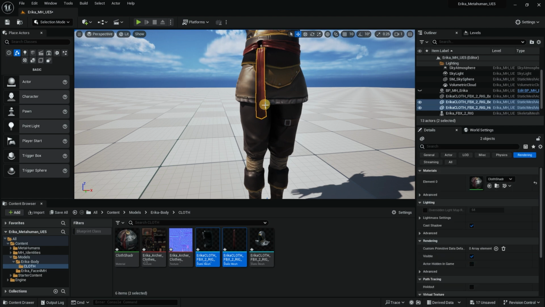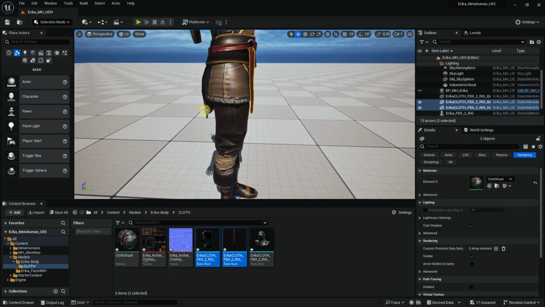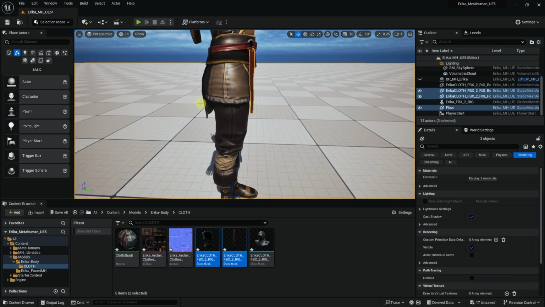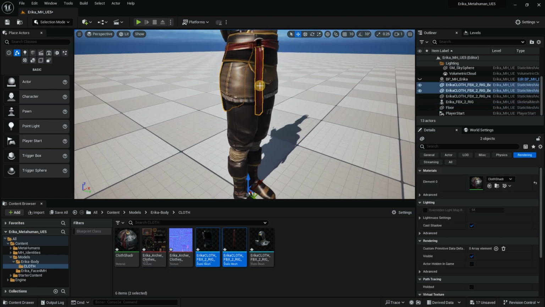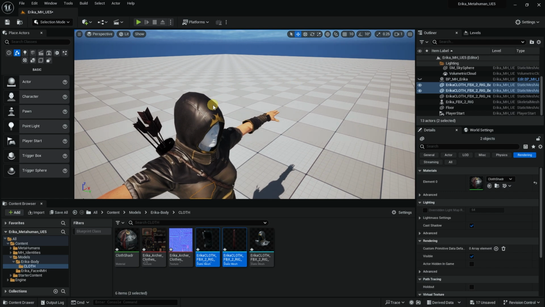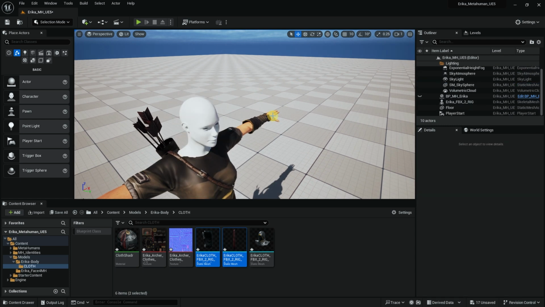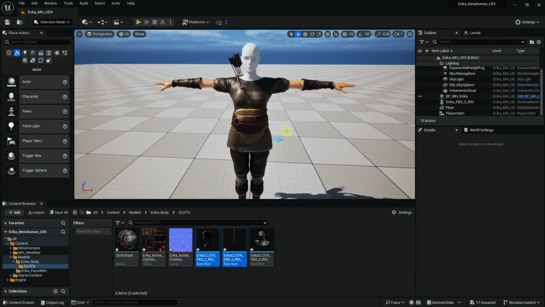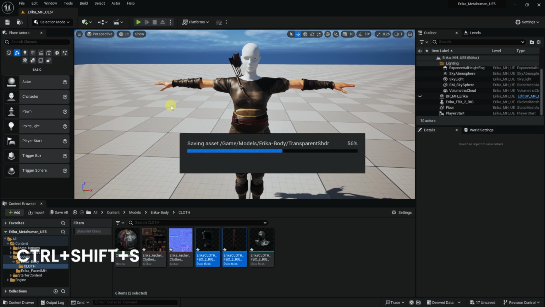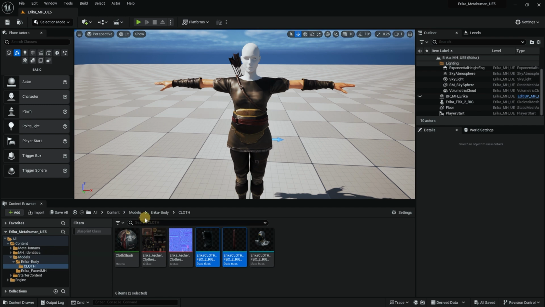Project here, let's have our belt and let's have our back cloth, belts, and the hood. And I don't need them right now. I can delete them because right now what I need is I need to make sure that we have a proper rig. So let's save this file. Control-Shift+S, so it saves everything in those files.